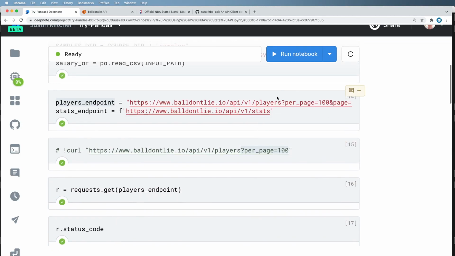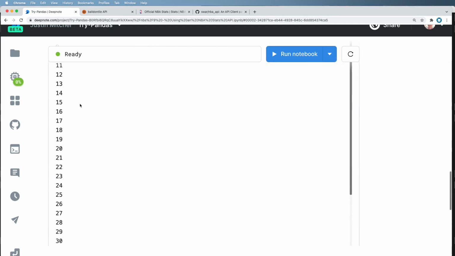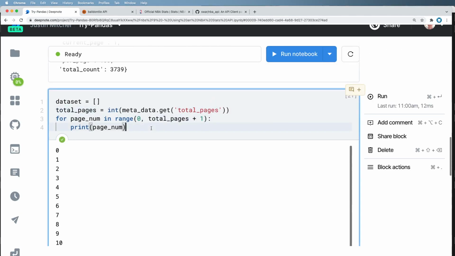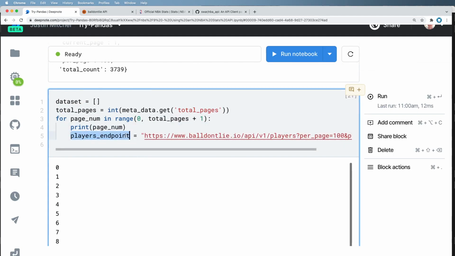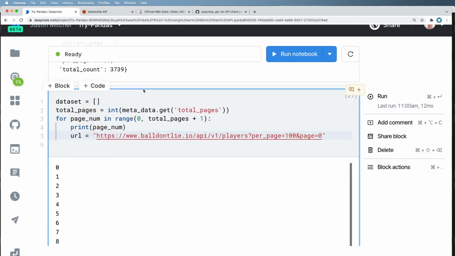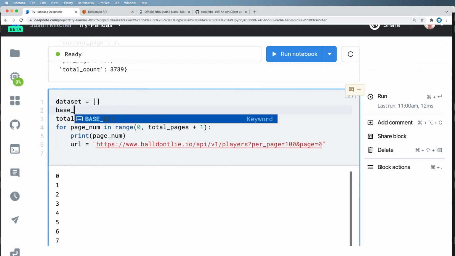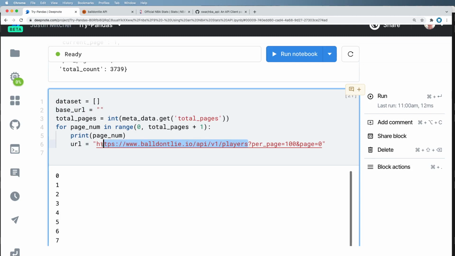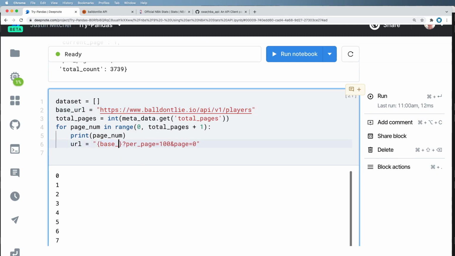Now, what I need to do here is grab this player's endpoint and update it. Okay, so I've got my player's endpoint. Let's just call this a URL now, and I'll say base URL, and that's essentially everything right here except for the query parameters. So I'm going to change this to being the base URL, and we'll put an f in here.